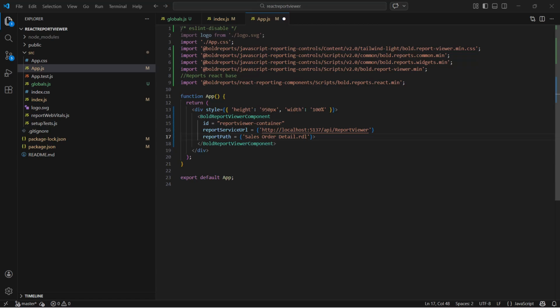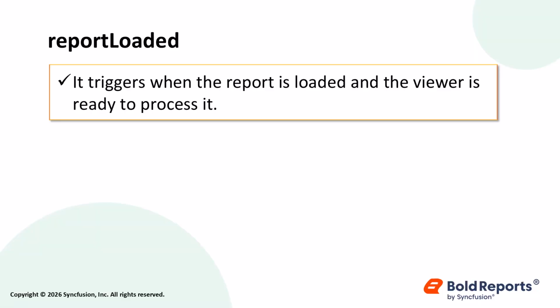For this demo, I'm using a React app where the Bold Reports report viewer is already integrated and rendering reports. There's a link in the video description to the setup tutorial for this app, so you can follow along from the same starting point. I'll start with the report loaded event.